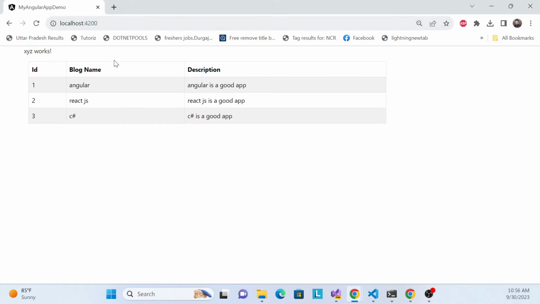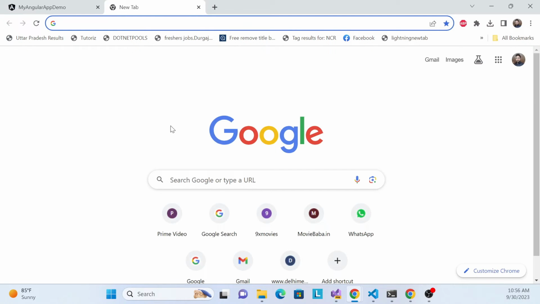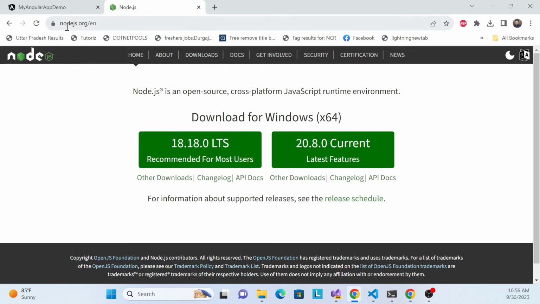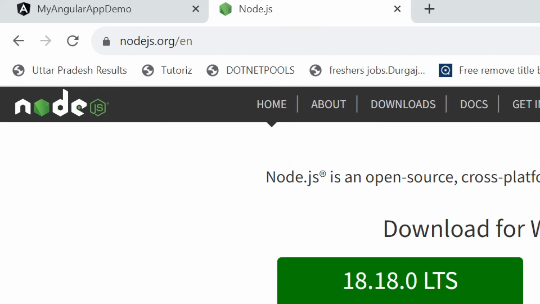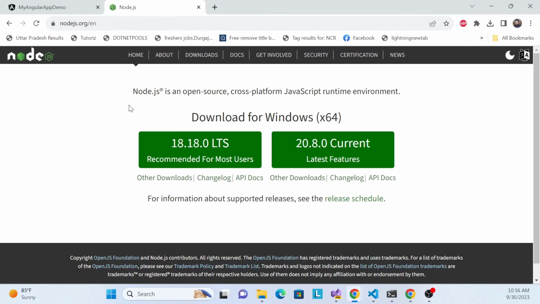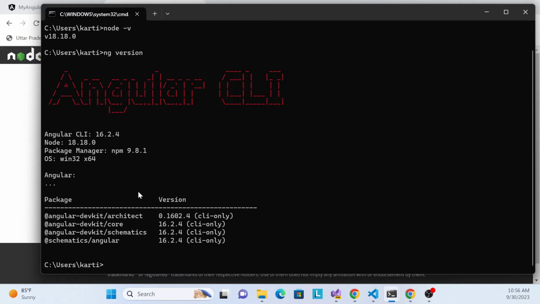First, if you don't have Node.js, you can just go to Google and search for Node.js. See, this is the official Node.js website. Here you can install the recommended version. After installing it, you have to install the Angular CLI.